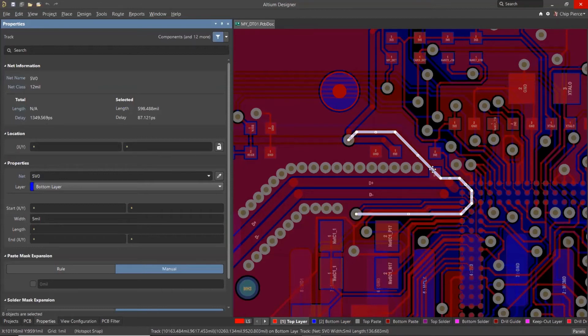All right, so now that I've selected those tracks, how would I edit them? Easy as can be. The properties panel is telling me all about it here on the left-hand side. And I can see in the width row that the width is 5 mils.